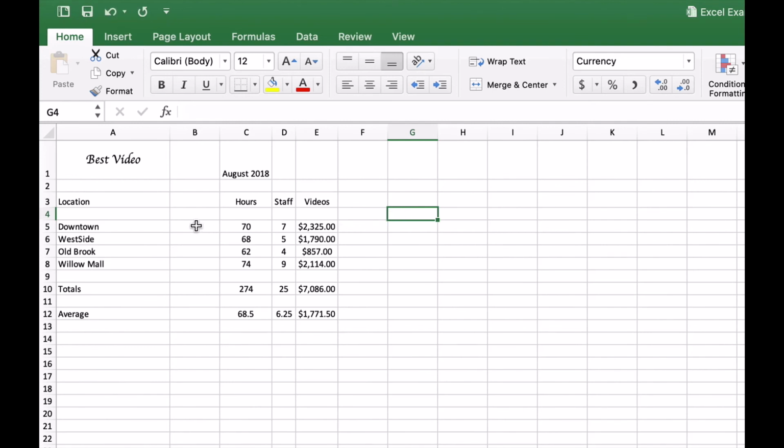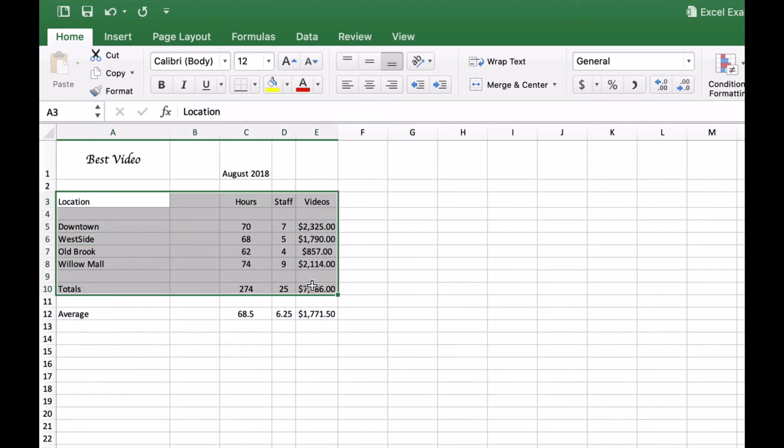And creating a chart is pretty simple. The first thing I'm going to do is highlight the information I want to create the chart from. So I'm highlighting here from A3 through E10. I'm not going to worry about averages here when creating the chart. I just want the numbers here, the totals, and then the numbers here.